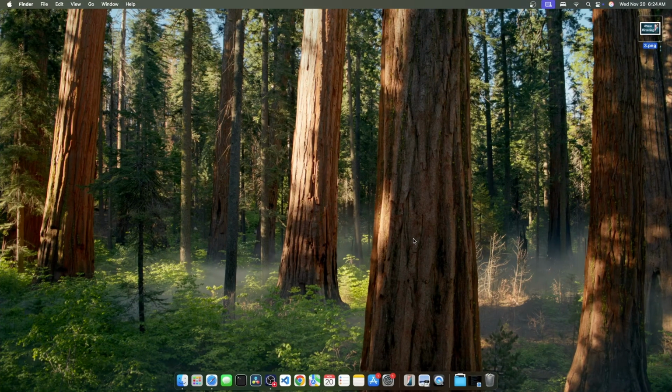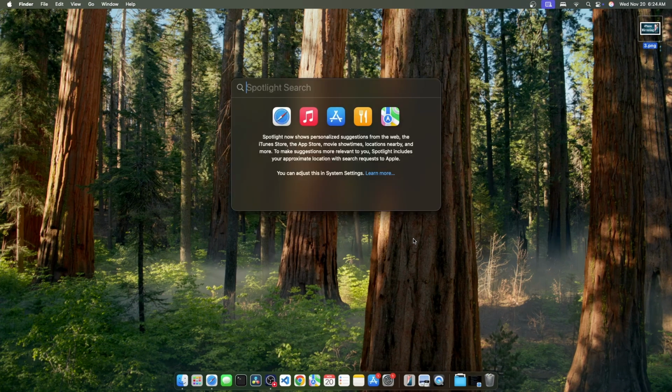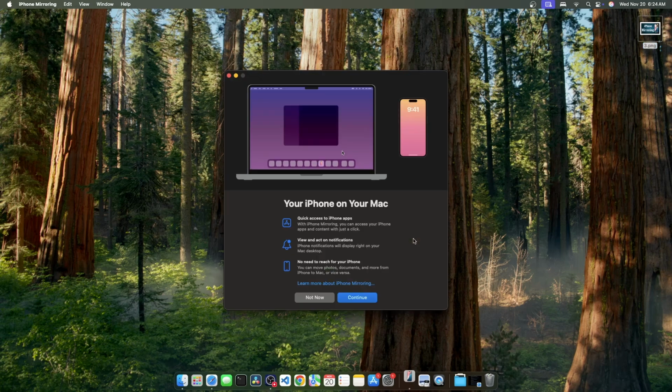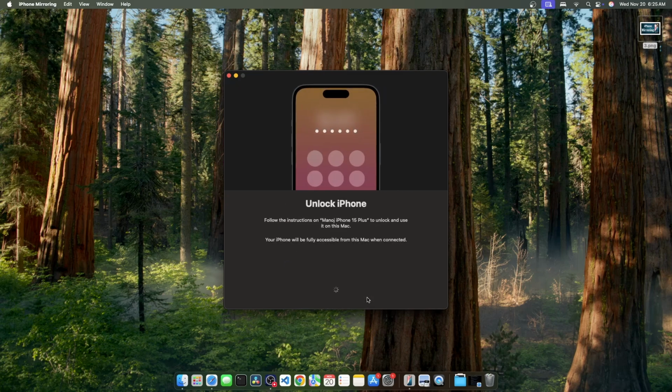To set up, open up Spotlight search and search for iPhone mirroring. Okay, so this is the window. It says your iPhone on your Mac. Let's click on continue. It's asking me to enter the passcode on my physical device. So let me enter the passcode on my physical device. It's done.